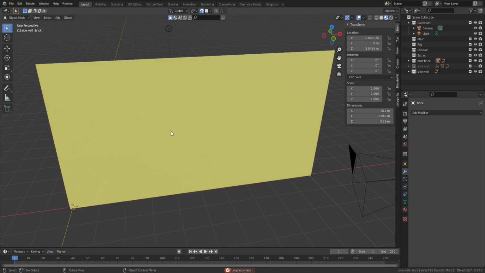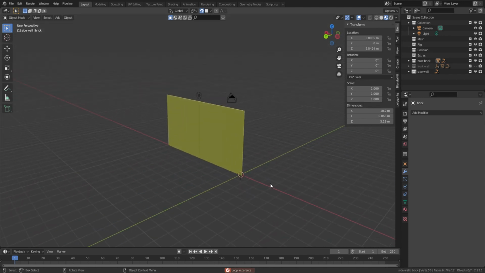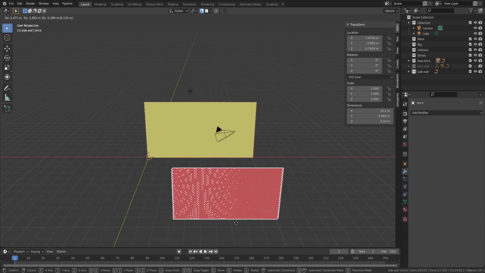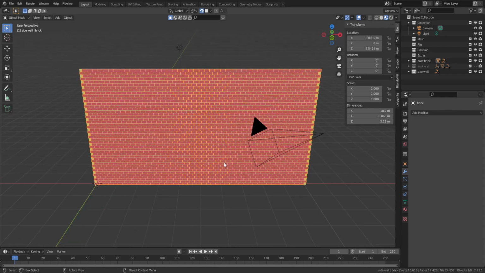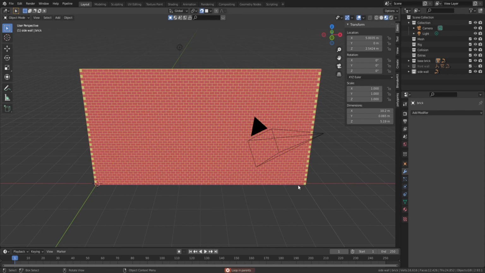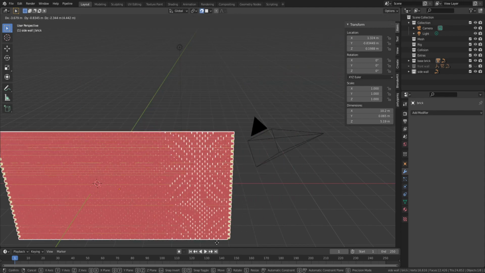Then when I grab the brick wall itself, where did it go? Where did you go? Grab. You make no sense, Blender. Grab the mortar, grab the brick, Control P, object, looping parents, okay. Alt P, clear parent, Alt P, clear inverse, Control P, object. Right, so now when I grab the brick wall, the mortar will move with it.